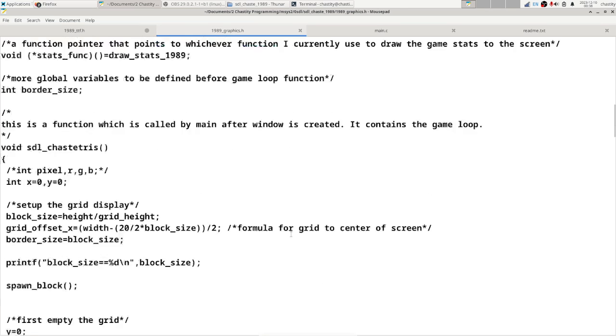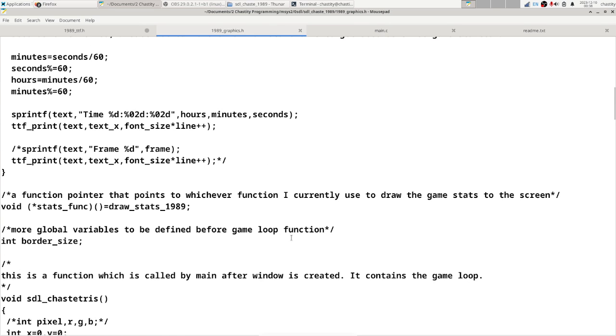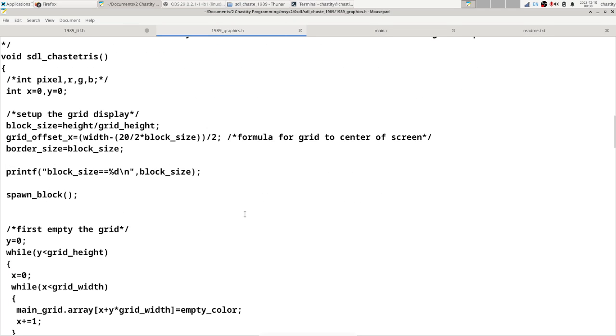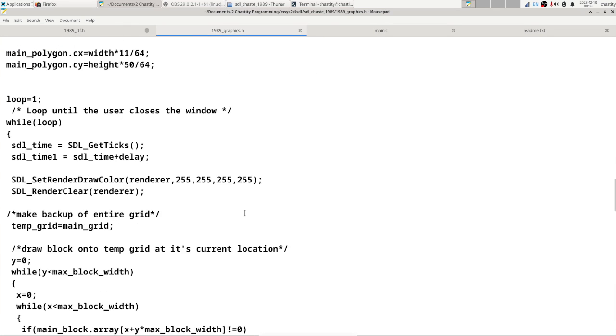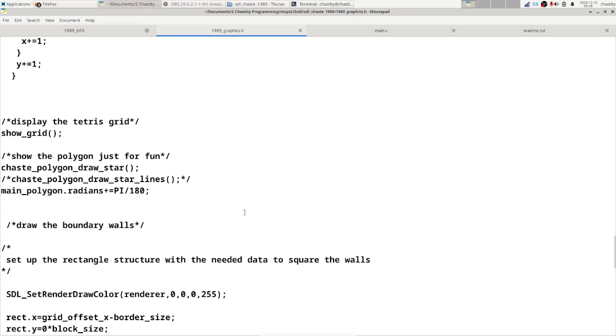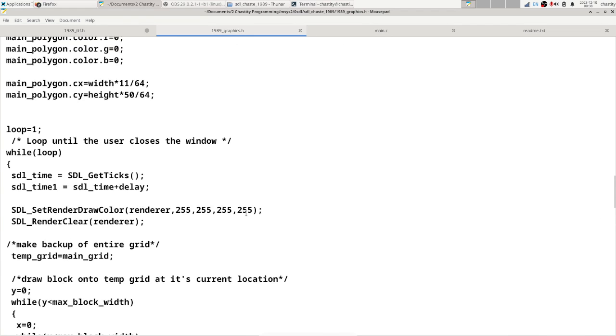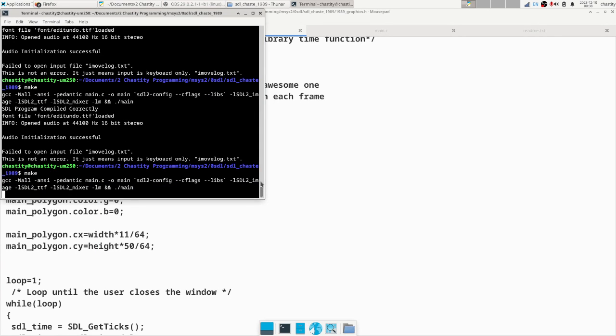Then this is where we have the border size, and draw stats 1989. It works. This is where it sets up the game itself. The graphics are mostly handled here, as well as the input, in fact. Even though it's in a separate function stored in another file, it handles a lot of graphics because this is the game loop itself. I have stuff dealing with the polygon. For example, if I change the polygon size to 5 instead of 4, notice it.